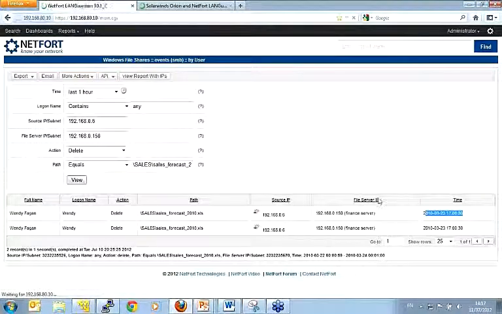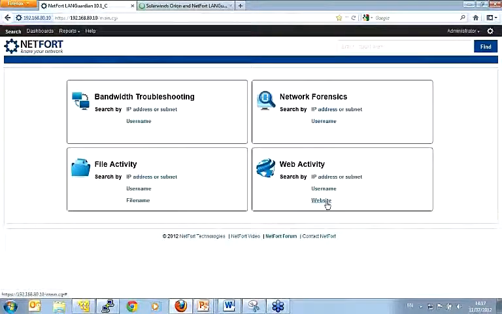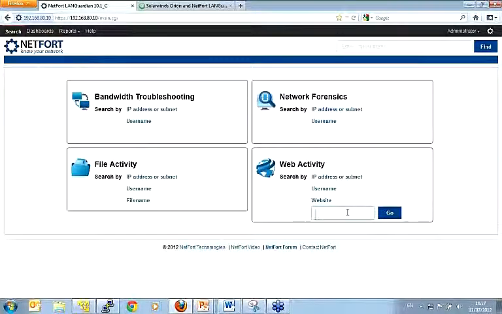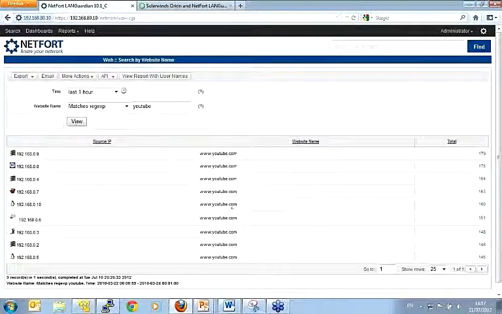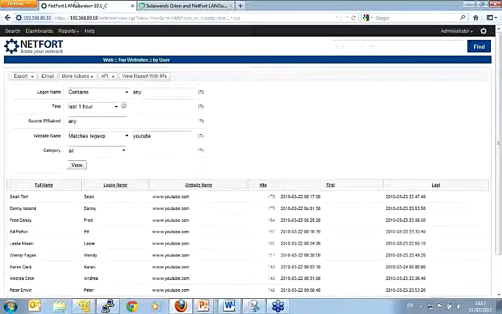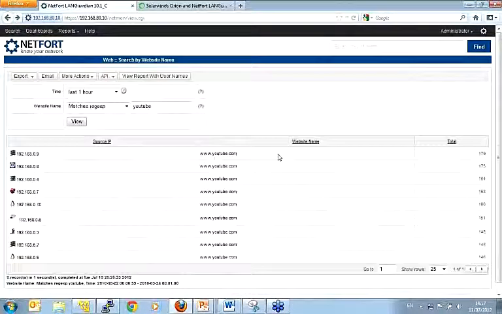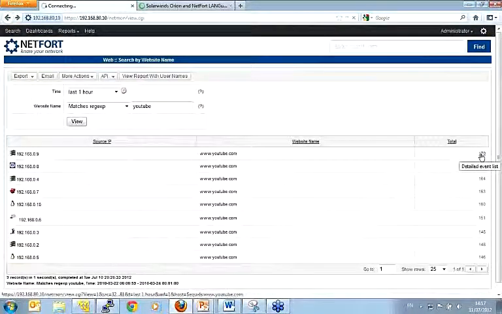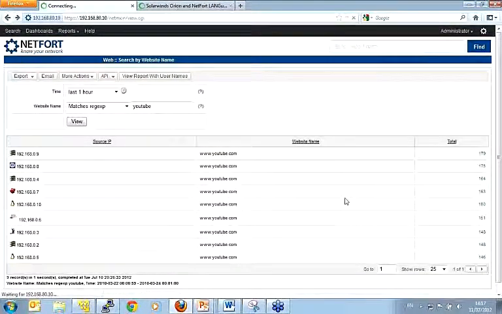The final thing on the home page is our web activity search. Somebody asks, can we find out who has been on YouTube? All you do is type in the name of the site. And for any site, whether it be an intranet or internet site, here's a list of all IP addresses connecting to YouTube. We can get the username associated with that by clicking the user button. We could even drill down and get further information. With something like YouTube, we can report on even what videos people are watching.